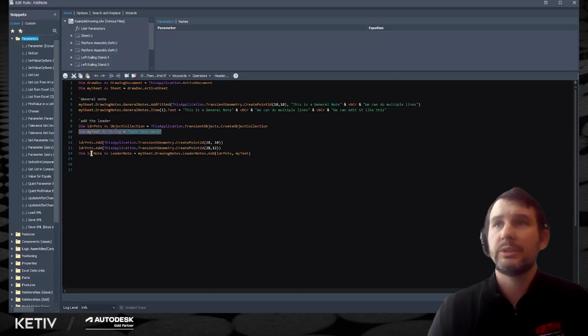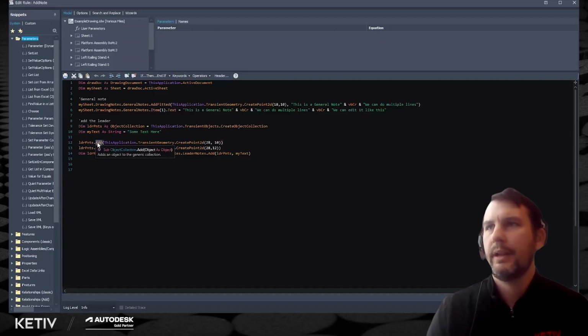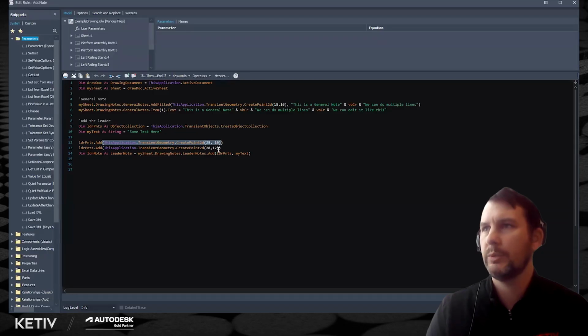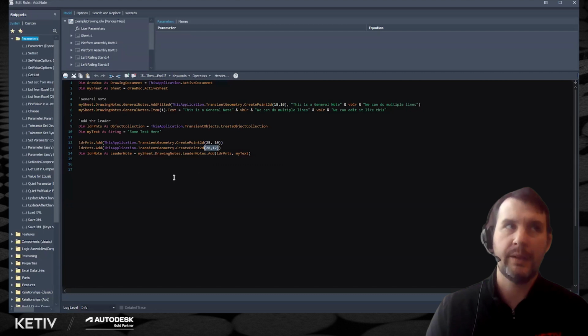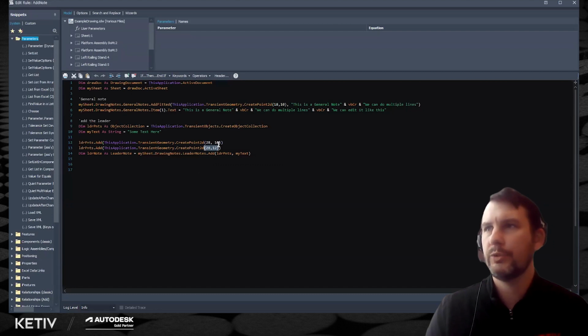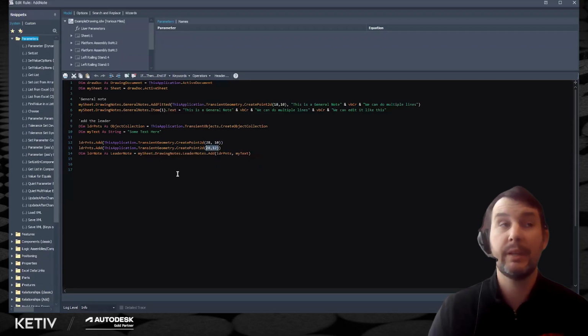Then we need to make leader points. So with our leader point object collection, we're going to call .add, and we're going to create some points. So we just use our create point 2D, and pass in a couple points where we want the leader line to point to and to bend. So this first point is where the leader is going to point, and then this is every bend along the way. So we can put in as many leader line points as we want if we want this to zig and zag a bunch.